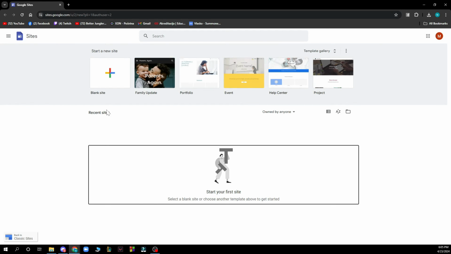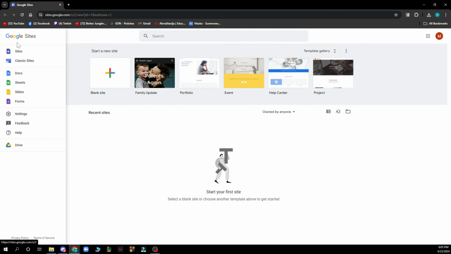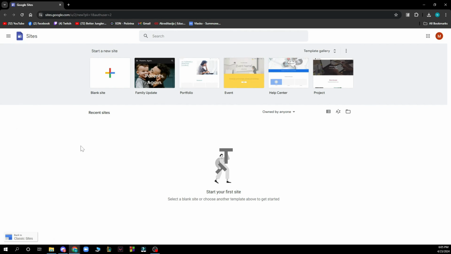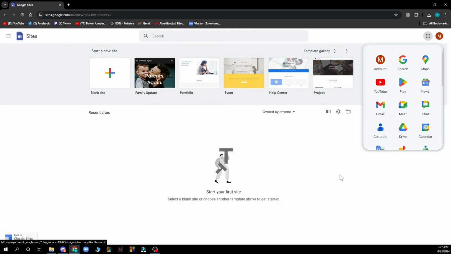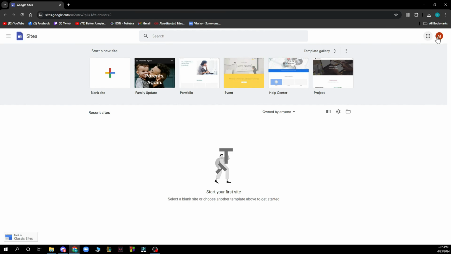Here also you can see recent sites and who they are owned by. And here you can of course start your own site. As you can see in the top left corner, we have site, classic site, doc, sheet, slide, forms, etc. and some other stuff about Google. And in the top right corner we have everything about your Google account, where you can of course log out if you want.